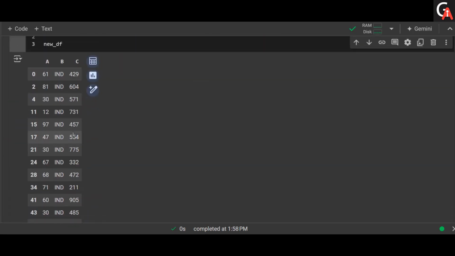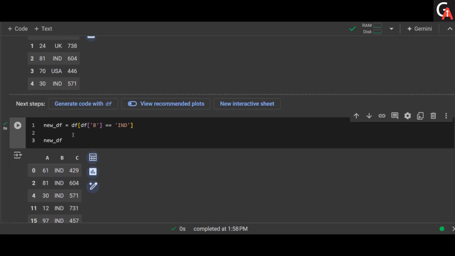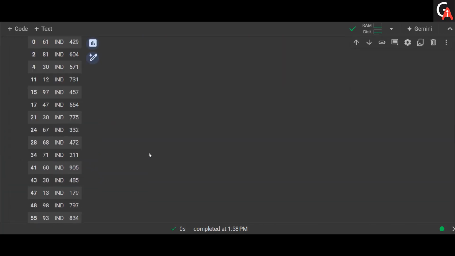Clear, guys? So this is how we can get all the records specifically for India. This is how we employ the approach of Boolean masking to get conditional filtering. This is the Boolean masking concept, and this is the question we have for the session. So let's move forward with the other questions.